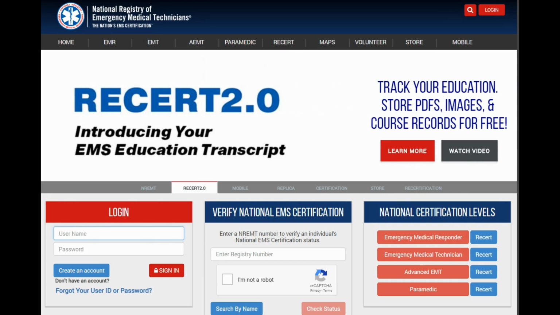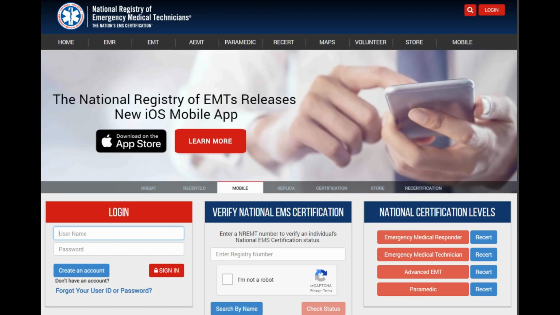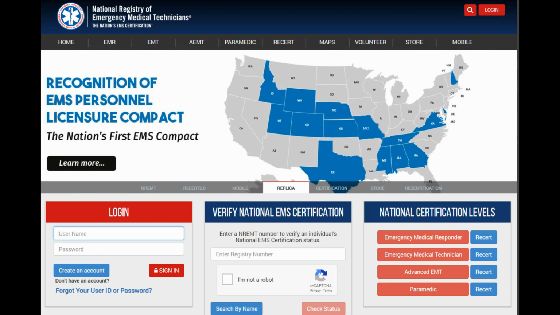And with the advent of having Recert 2.0 with your educational transcript, we're going to find out there's some great things with that. So if you're in Pennsylvania, I'll show you to make sure that you can log into your EMS registry system, and I'll show you what that is here real quick, and then we'll get started.